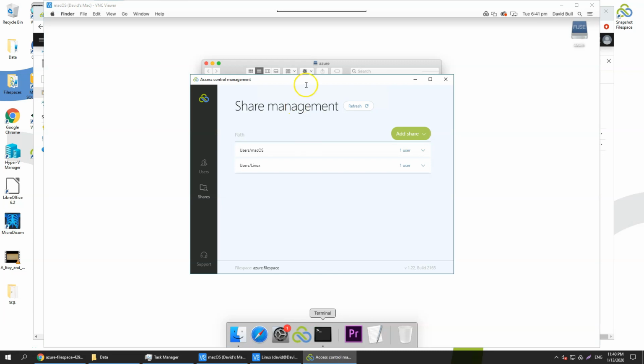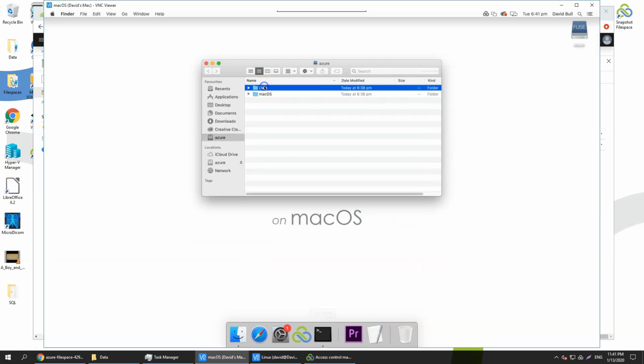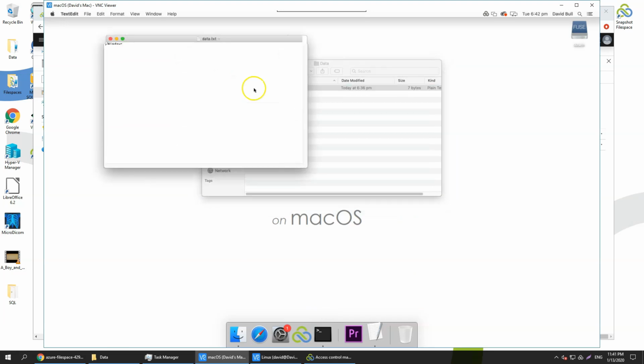So we want to add another share access path to our data. We'll provide data to our macOS user in read-write, and we'll see that data path propagate across the metadata across the file space. On this data share, we'll also add our Linux user, but we'll only give them read privileges, not read-write.